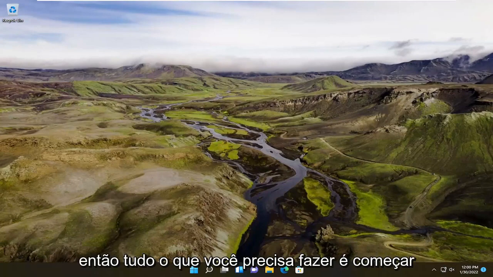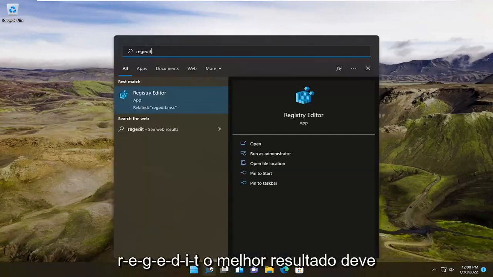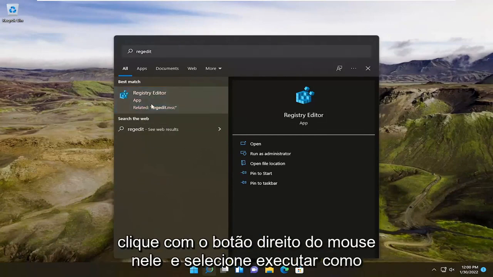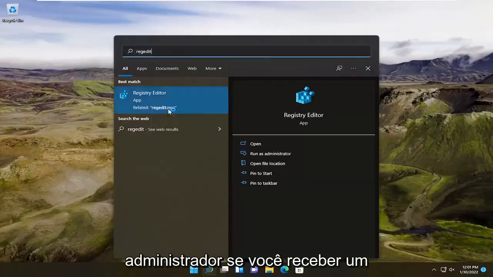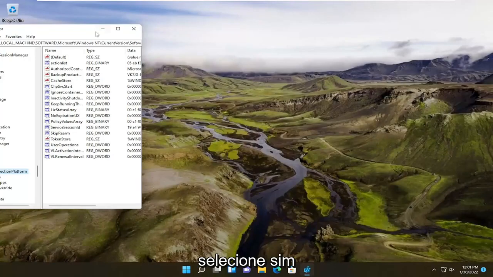So all you have to do is start by opening up the search menu, type in regedit, R-E-G-E-D-I-T. Best result should come back as Registry Editor. Go ahead and right click on that and select Run as Administrator. If you receive a User Account Control prompt, go ahead and select Yes.